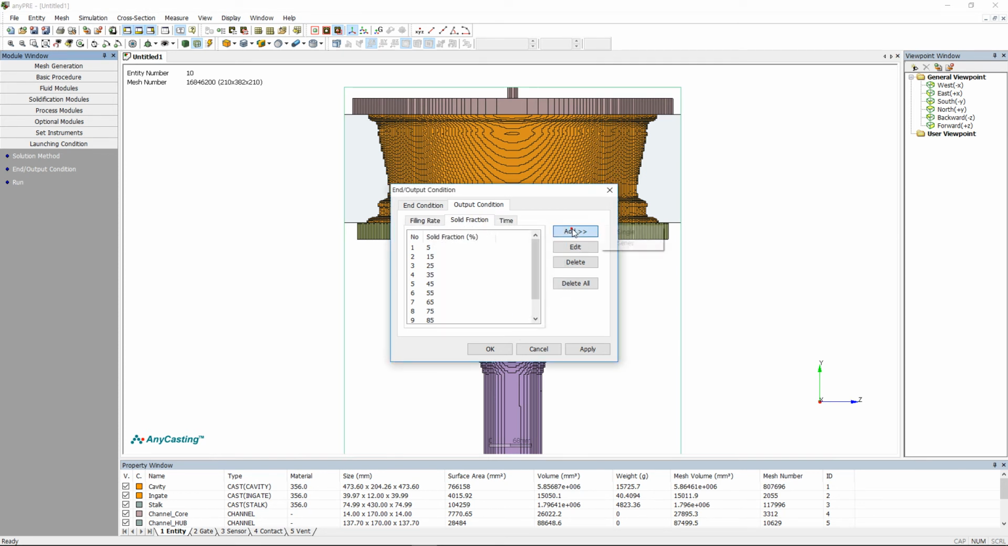In general for M condition, please select 100% solidification. However, this can vary depending on the test design setting. The information shown in progress result are temperature, oxide, velocity, flow tracking, and these can be checked only according to the output interval set in output condition.